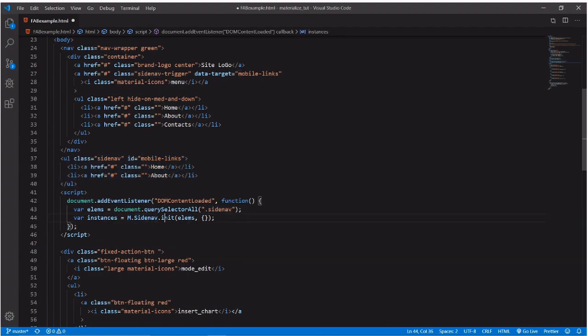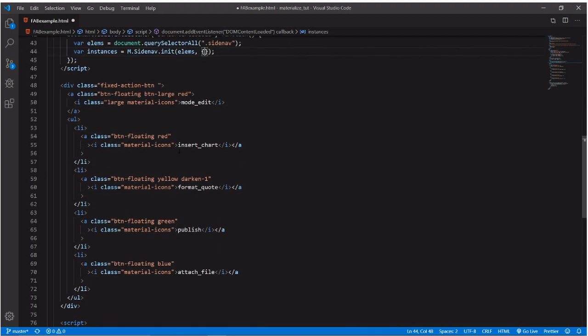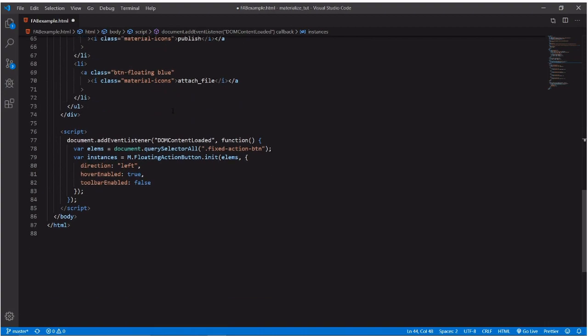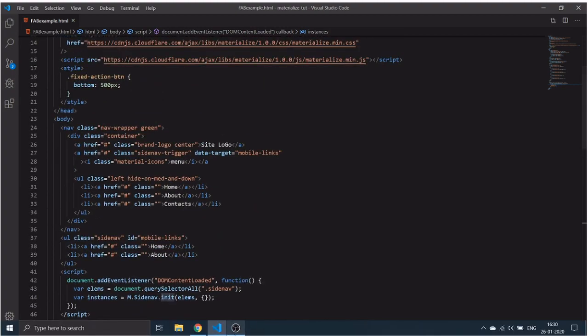And M.Sidenav.init, this is the very basic form, and I have given no options here. You can see that in curly braces I have not given any options, but you can give any options, but for this tutorial it doesn't need any options. And this is the floating action button. If you remember from the previous tutorial, this is the floating action button init, and it has some options as well. And this is the basic format of init, M.Sidenav.init. We remember no camel cases.